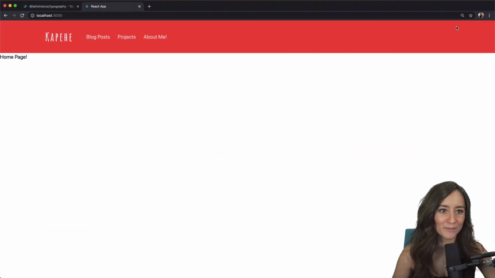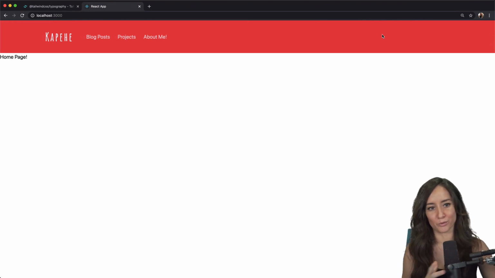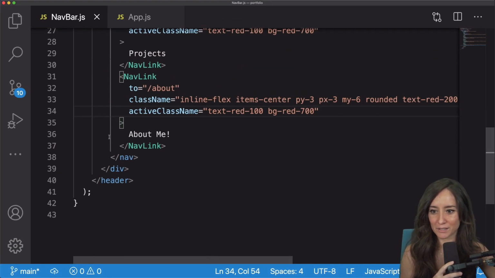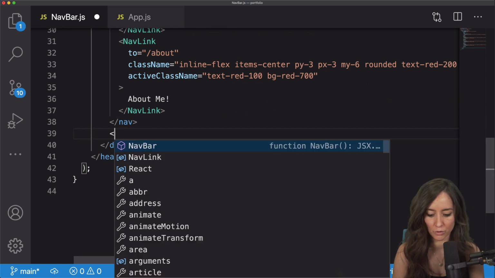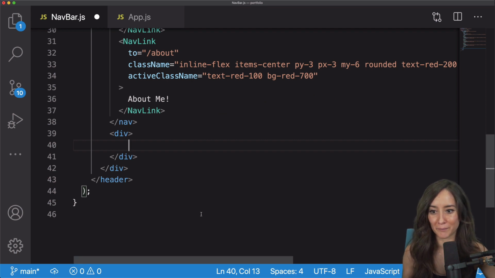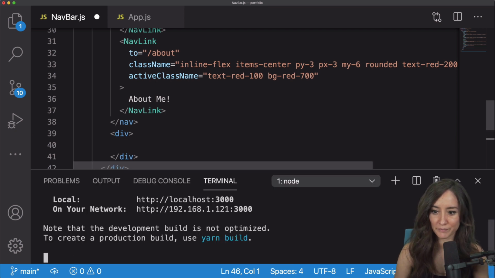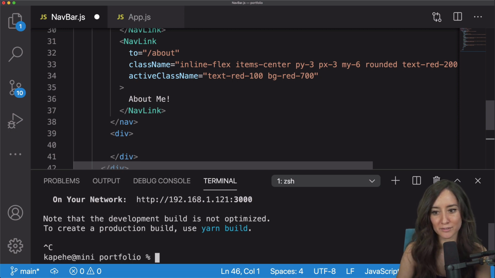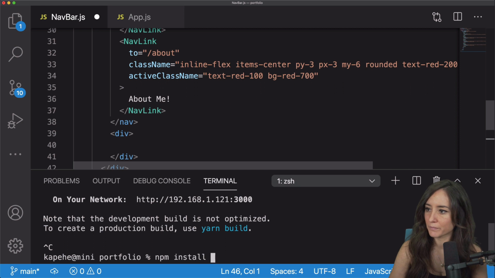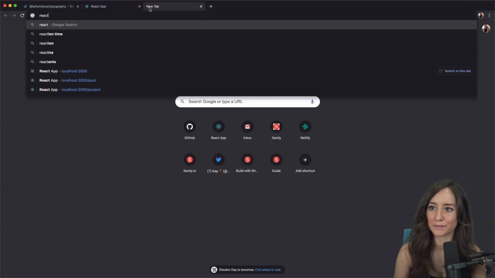Now we want to have little social icons over here so people can go to our Twitter or our YouTube or whatever platform we're using for our content. So let's come here, and underneath this nav, we're going to open up another div. We're going to be using another package called React Social Icons. So I'm going to do Control tilde, then Control C to end it. We're going to do npm install React Social Icons. Let me show you React Social Icons real quick.